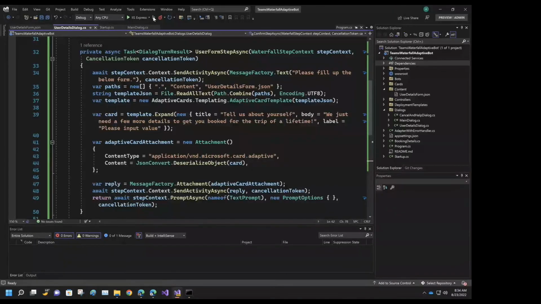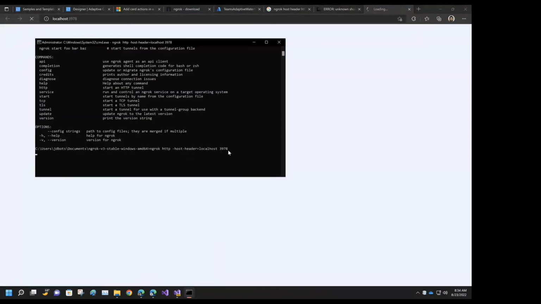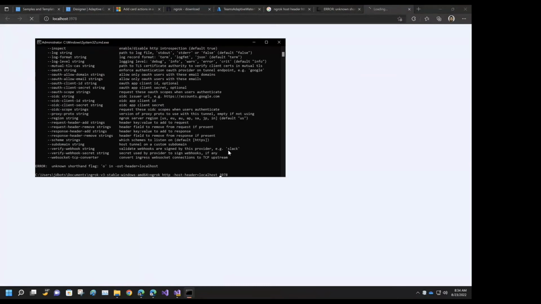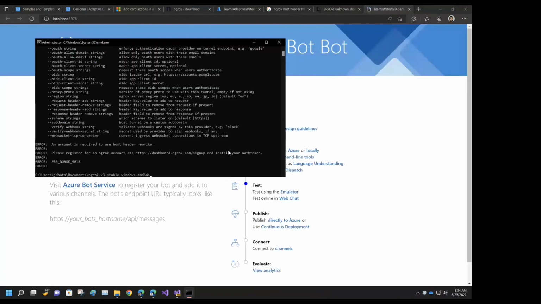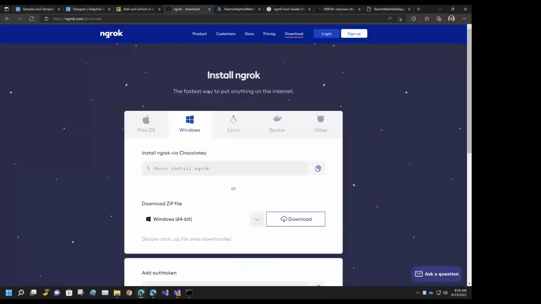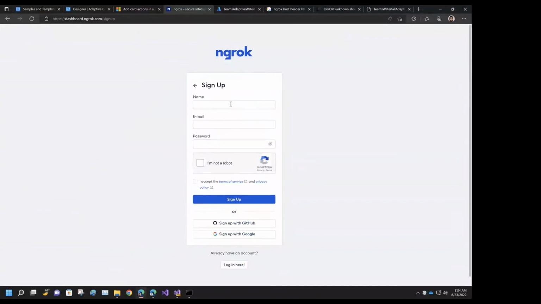Let me quickly check. Let me run this application. 3978. Yeah, that's the port. Okay, so let's run this one. Yeah, we got the same error because there have been some changes. So it is double hyphen. Okay, I have to register. Earlier, we used to run ngrok freely. Now we have to register and run it.